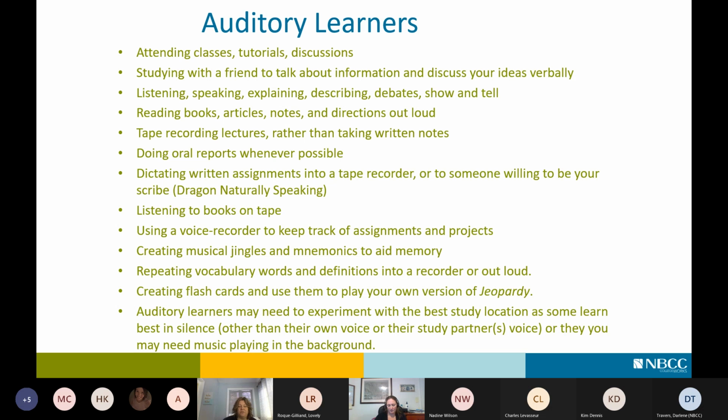Listening to audiobooks, using a digital voice recorder to keep track of assignments and projects so that you play it back at the end. I know I used to travel a lot to all the different campuses in one of my other roles, and I had a digital voice recorder, and before that, when I had Bluetooth, I would call myself and leave myself voice messages so that I could create a to-do list once I got home or back to the office, so I wouldn't lose those thoughts or that to-do list.